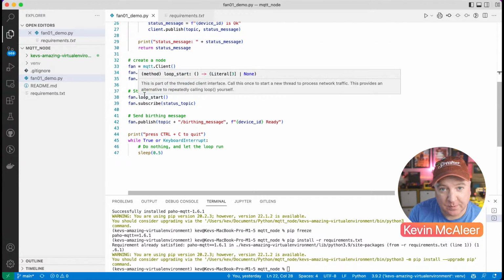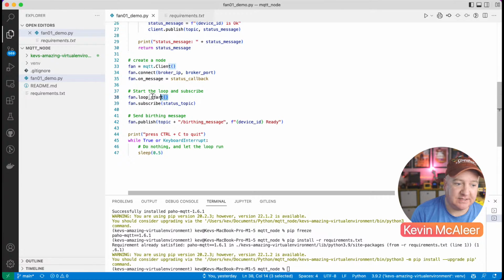Then we need to do loop_start. And this basically just says, go and do whatever you need to do to start listening to messages. And we want to subscribe to the status topic. So when anybody sends a message to that status topic, we want to react to that. And we also want to send a birthing message. This is another thing which Home Assistant looks for. So if you have an MQTT device, when it's born, when it's first connected, you send a message to the birthing message topic. So I basically just say the fan01 is ready.